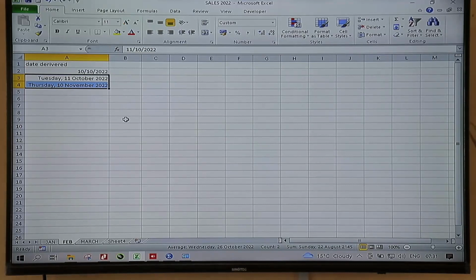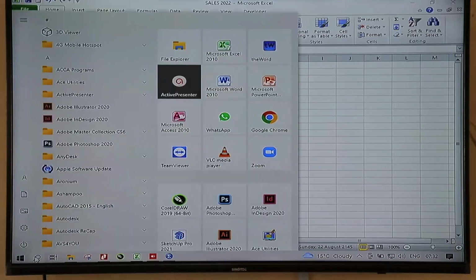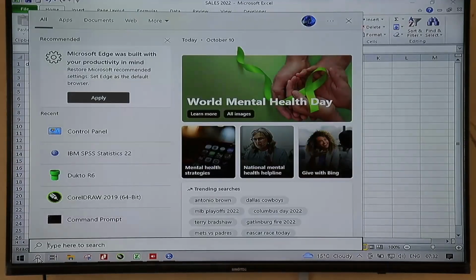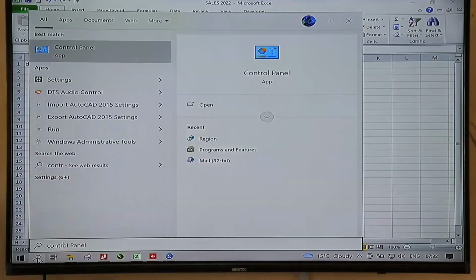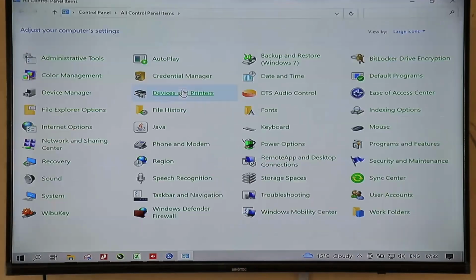Lock control panel. How to add Kenya shillings, English, Kenya. We said you have to go to control panel. How do you search control panel? From the start button, here under the search, you type control panel. Just type control panel, and you'll get the control panel dialog box.